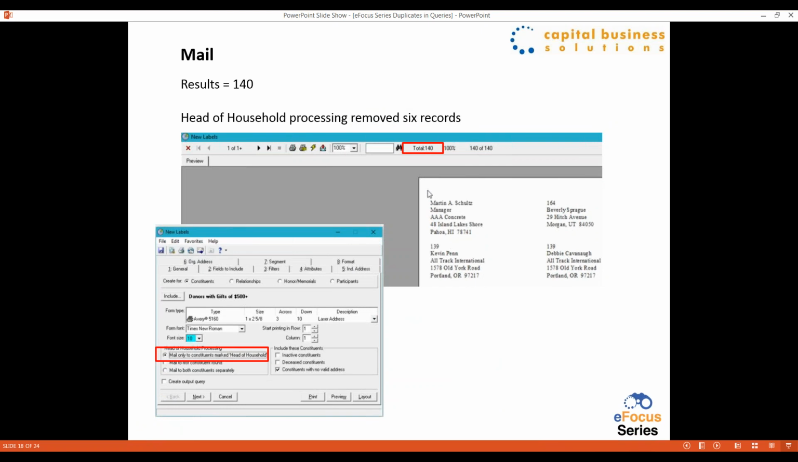And again, in the toolbar of the labels preview window, you see that there were 140. So I did lose a few from my 146, and that is because some of the individuals are married, and had an individual record for each spouse instead of one household record. So when I limited this mailing to only send one label, one envelope, one letter to each household, some of those spouses got combined into one letter.